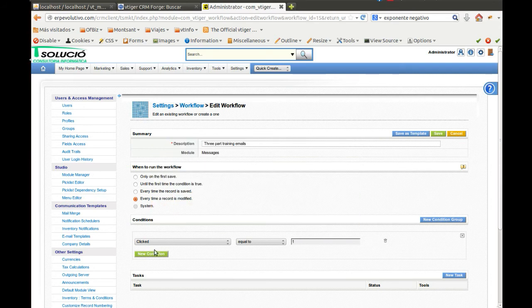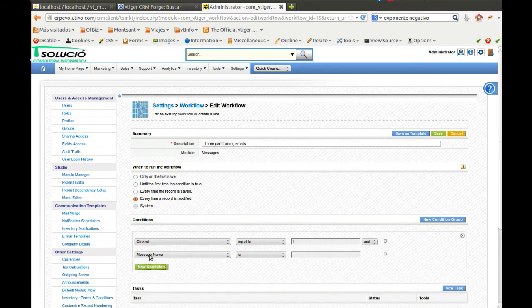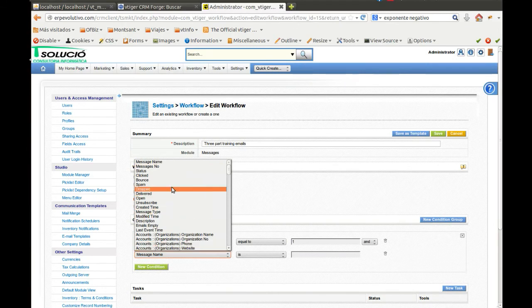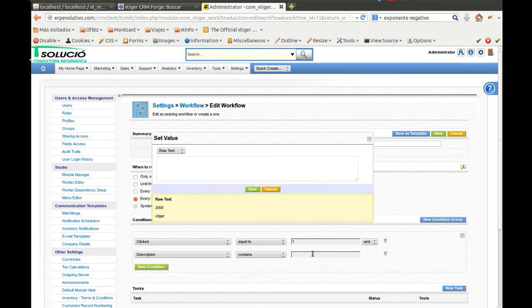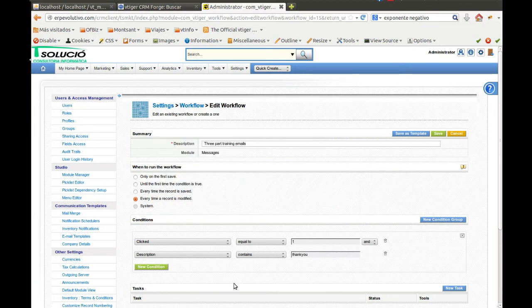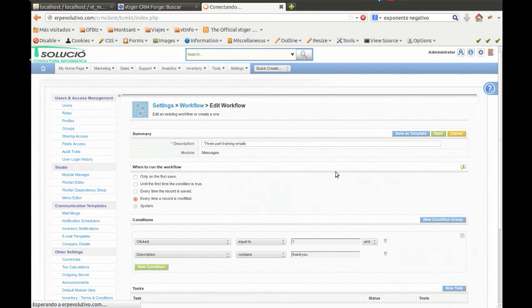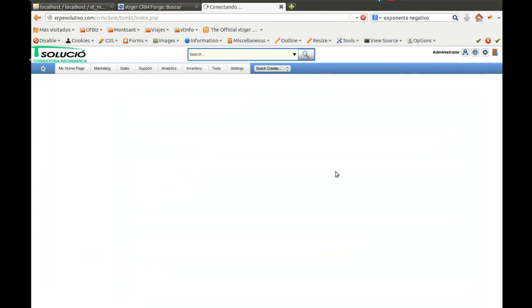Okay, clicked. It has been clicked, and not just any click, because we have the decline and the other one. We're going to have in the description exactly what URL they clicked on, so we can add the thank you, or the whole URL really. I'm just going to put a contains thank you. That will make me know exactly that they clicked on the yes. Let's save that and add the task.